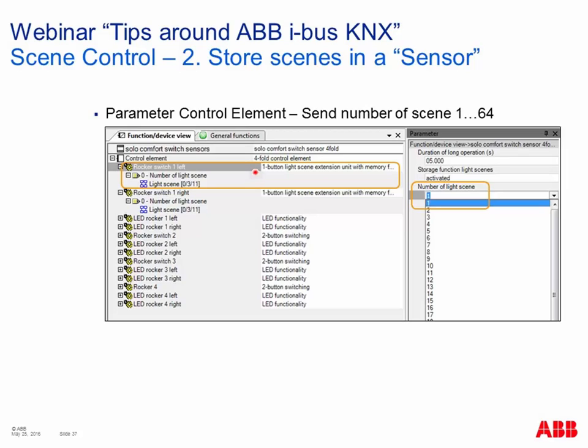At first the sensor. We need a sensor with the scene function, like here our control element, our solo COM4 switch sensor. At first we start with the parameterization of our rocker 1, the left side. We select here the mode one button light scene extension unit. Then on the right side we get the parameter to define the number of the scene. With one sensor we can call up to 64 different scenes. So we say, for example, scene number 1, and above we can enable a parameter so that the end user can also store the scenes.